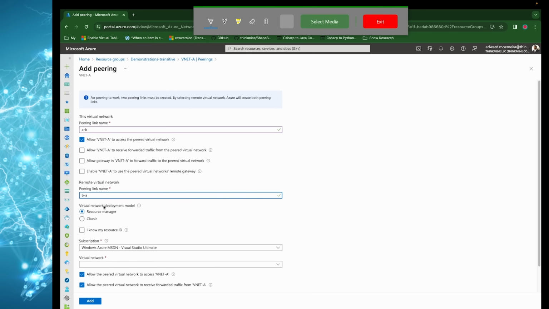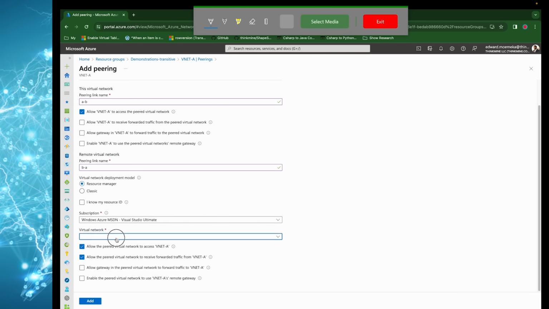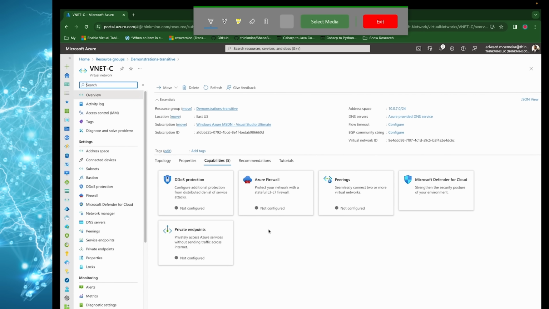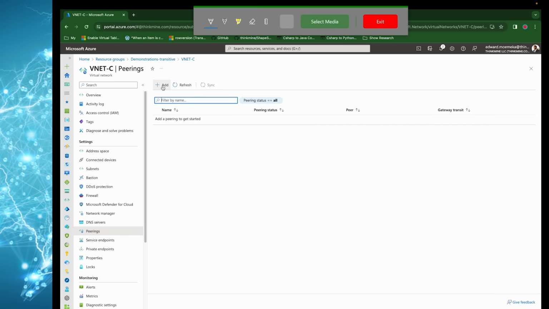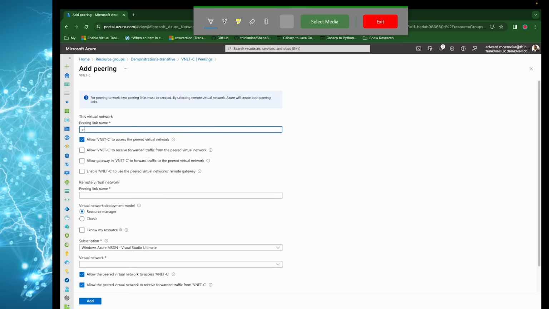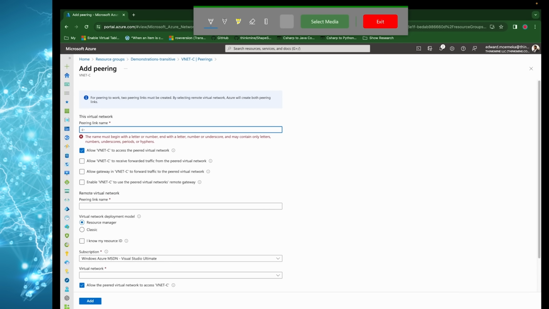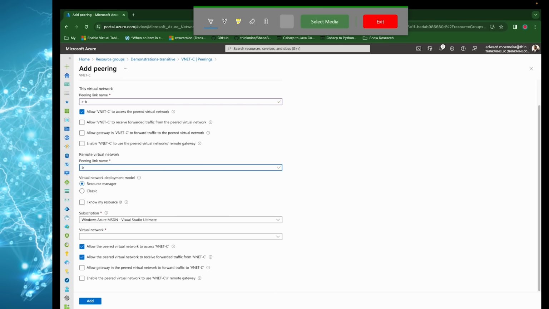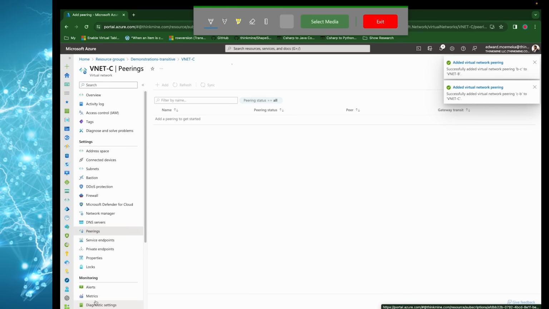And then we're also going to do a connection from B to A. And we're going to pick the network that we're connecting to. We're connecting to B. And of course, we're going to allow them to do the forwarding of traffic. Now we're going to do the same thing with VNet C. B to C is what we're going to be connecting it to. And of course, we're going to be connecting to B. So they both are connecting to B. And we want to allow B to be able to forward traffic.